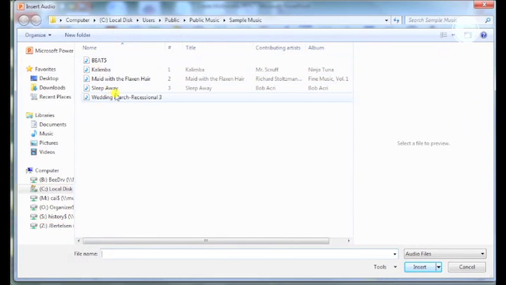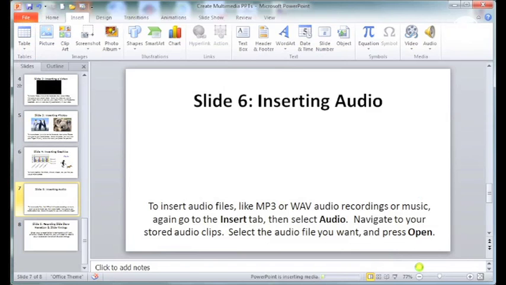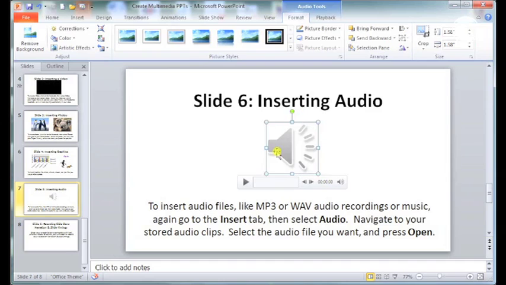Well, Windows 7 has some built-in stuff. I've got a little wedding march, some beats. Let's throw in some beats. And again, you can preview it if you want, but let's just throw it in. So it gives us this little speaker icon and a little play button controls, and you can resize that and move it wherever you want.